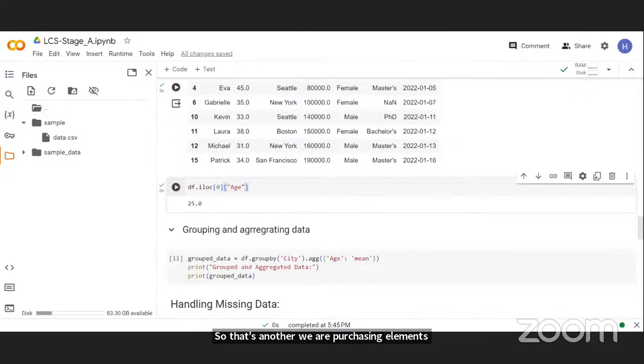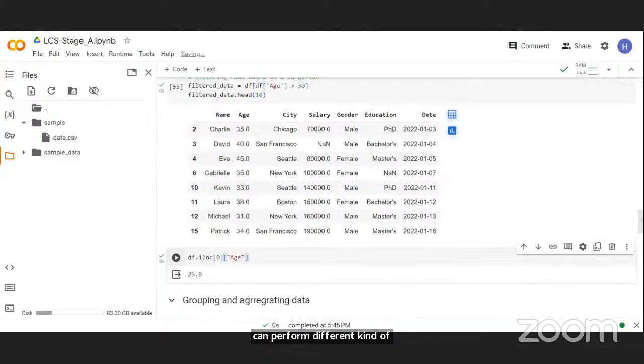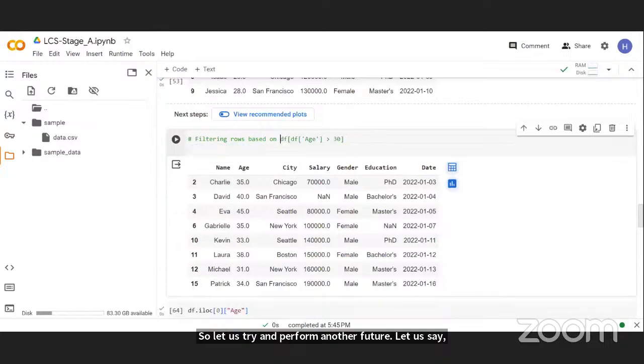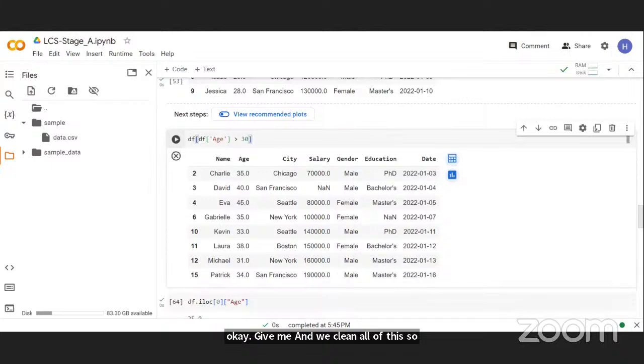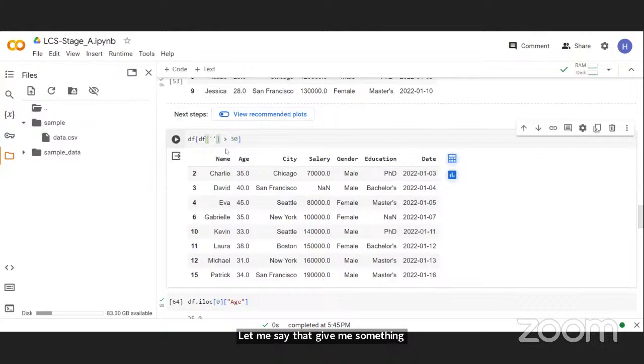So you can perform different kinds of filtering. Let us try and perform another filter. Let me clean all of this so I won't have to be saving too many times. Let me say, give me something where the salary is less than or equal to 7,000.